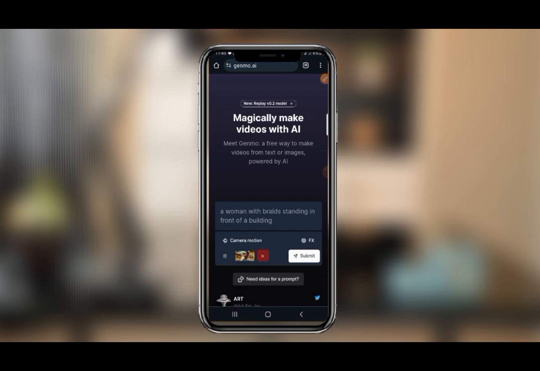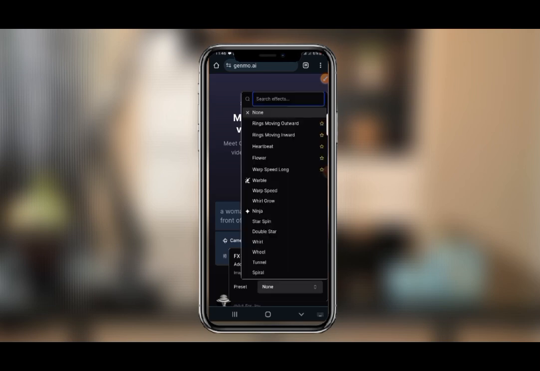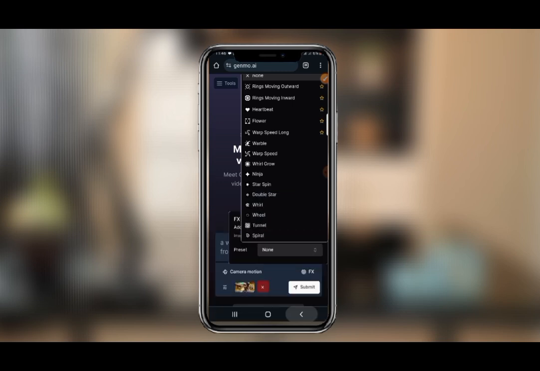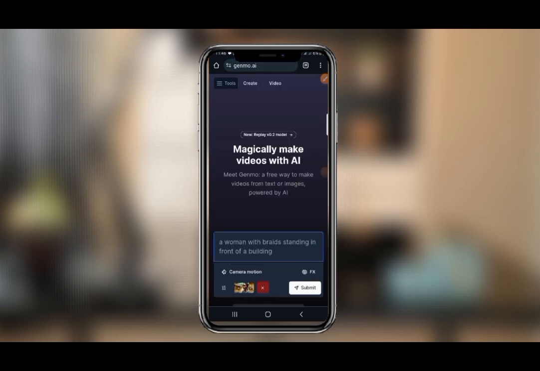This FX too, you can see FX preset library. You can see none. You can see many things there that you can add to it, ring move, for inward, outward, all of those things. You can add them to it. But I don't want to add anything just because of this class. If I want to add anything, I will add it. If I don't want to, I'll just click on submit.